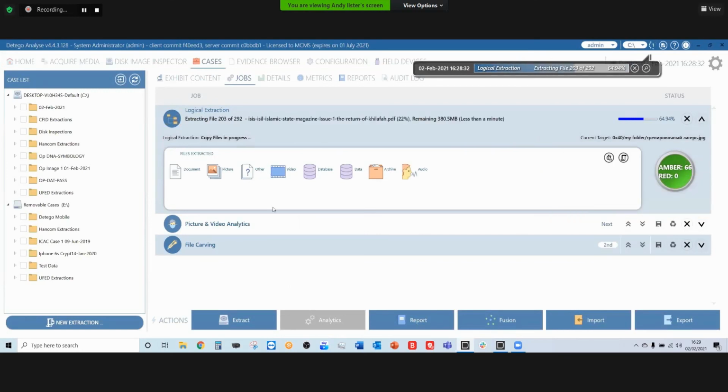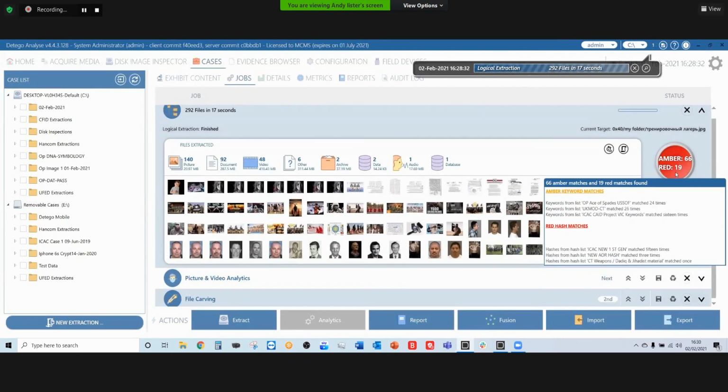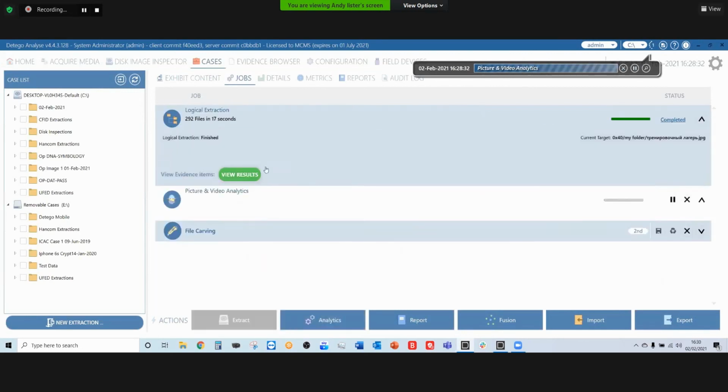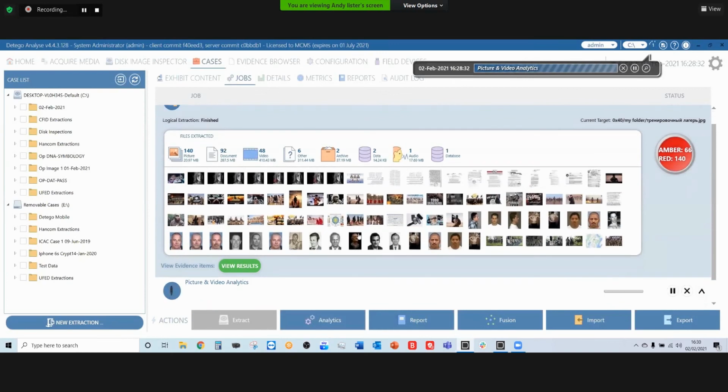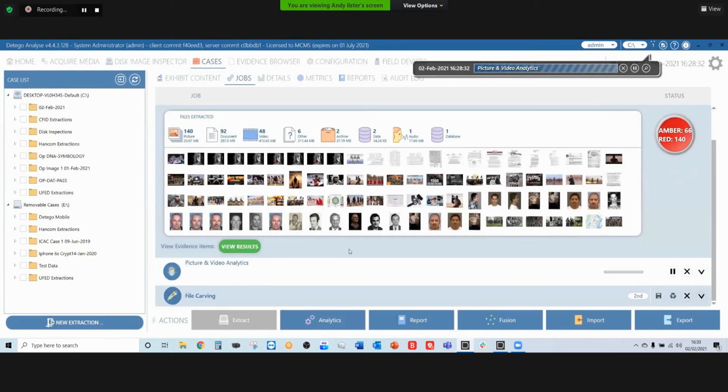When it's done that, it's then going to start running picture analytics. So you can see here it's found hashes, it's found keywords. It goes a bit quick, so I can go back up to that if I want, same as before. But now you'll notice this one here, picture and video analytics. It's now starting to look at all the evidence that we've pulled in, and it's going to run the AI over these to try and identify weapons, cars, people, boats.